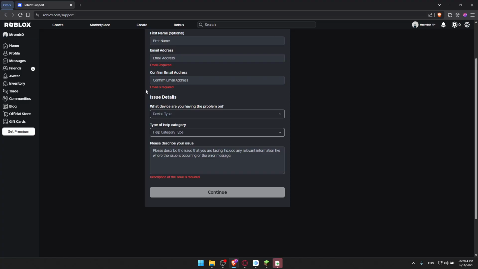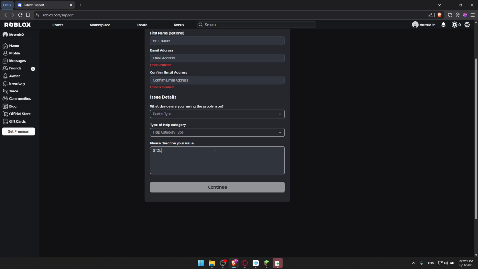And of course, if it's urgent, like a stolen account, make that clear in your message. Make it like the first thing, like stolen account, please help fast or something like that. Make sure to have it at the top of your description.